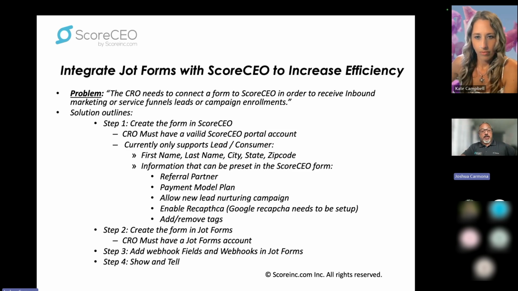She's going to show you how to create the forms in ScoreCEO, how to create those forms in a similar fashion in JotForms, and then connect the two with the webhook so that the JotForm form can speak to ScoreCEO directly without going through a third party. So I'll leave it up to you, Kate. She's all yours. All right, thank you.